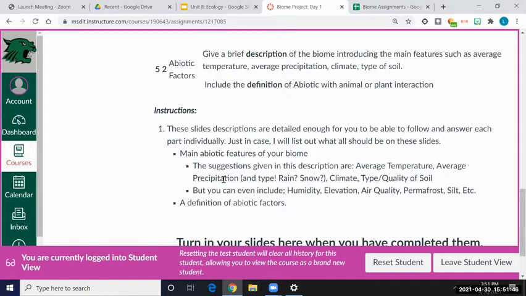So on top of average temperature, average precipitation, climate, and type or quality of soil, you can also talk about the humidity or the elevation, the air quality. Does your biome have permafrost? Does it have silt? Things like that. And then include a definition of abiotic factors. What does that mean?